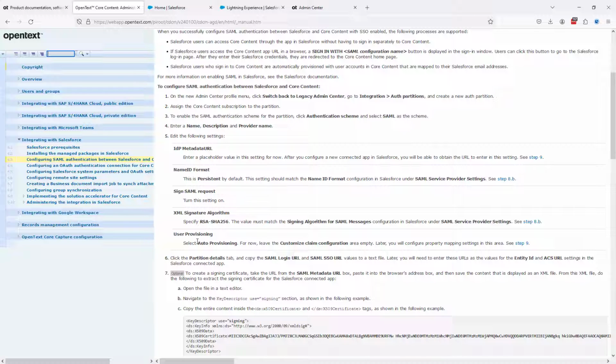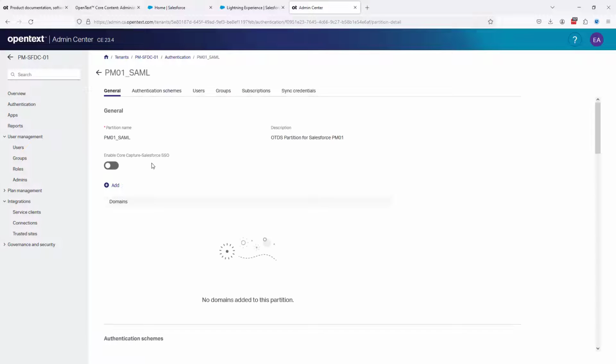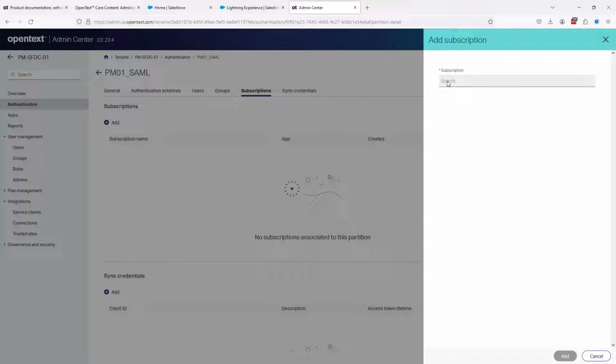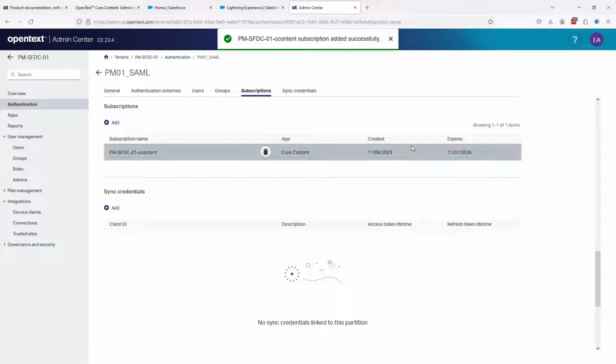So we just finished this section of the configuration. We also need to make sure that we assign the auth partition in Core Content to the subscription. And let's go and do this right away before we forget. Okay, let's go back in here. And so we just did the authentication scheme. Next is subscriptions, where we assign this partition to a particular subscription in your tenant. So for us, it's going to be this subscription here, and add. So therefore that's done.